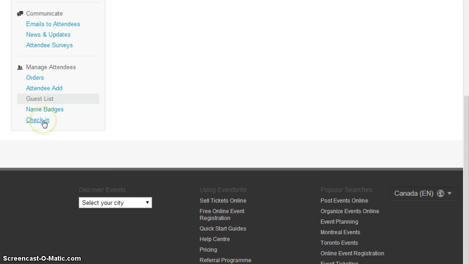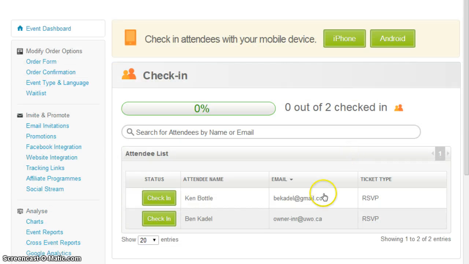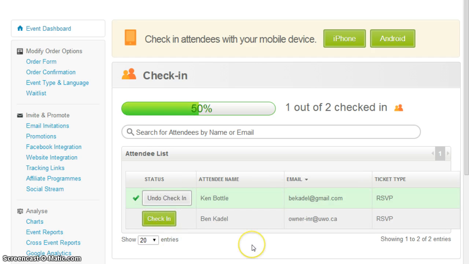The one last thing that we would definitely ask you to do is to check in the people that are attending your event. You can do that manually right here through the site. It's as simple as just clicking this button and then they're considered to be checked in. Or if you want to do it at the site of the event itself and you have an iPhone or an Android, you can easily download apps that basically allow you to do this at the event from your cell phone. The apps are free and quite easy to use.